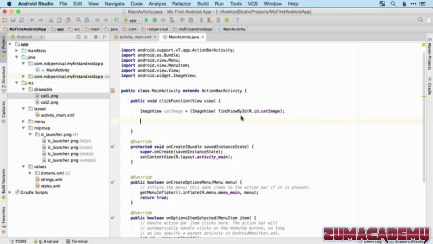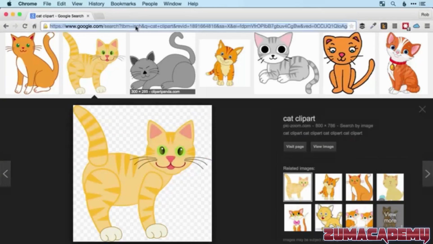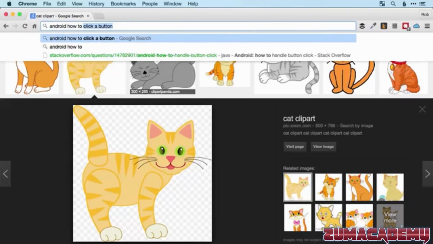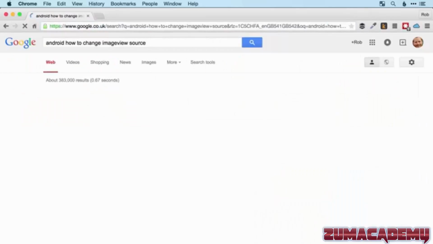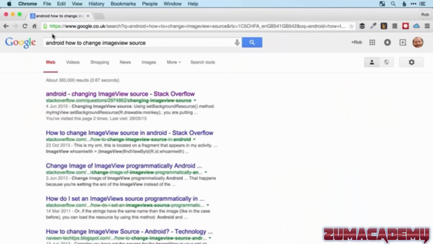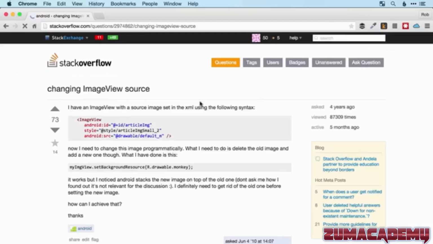And then we want the command to change the image of this image view. So what I hope you tried to do was something like go to Google and then search for Android how to change image view source. Something like that would be a decent search term. So you start with Android to tell Google what platform you're looking for, and then you try and be as technical and precise as possible in searching for what you're trying to do. So there we go. That first result looks good.